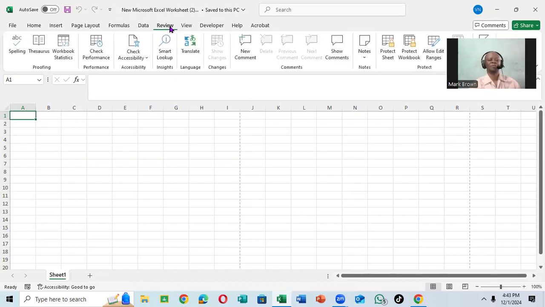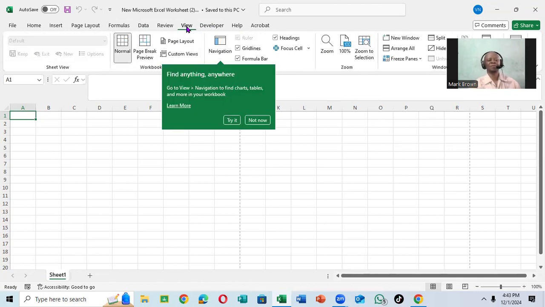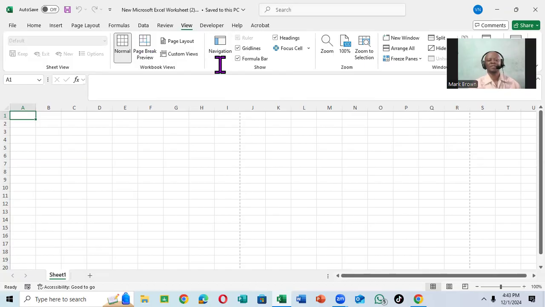Now when you look at review, you can run a spell check. Just the same, you can do a lookup, you can comment. But if you notice right down here, you can protect the sheet and you can protect the workbook. So very important. Now when you look at view right here, you notice navigate. I can zoom in just the same. I can arrange, I can split the cell, just the same, and all of that.